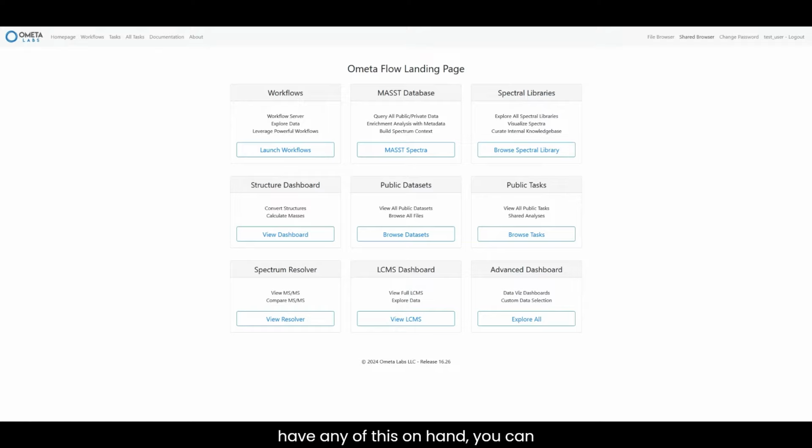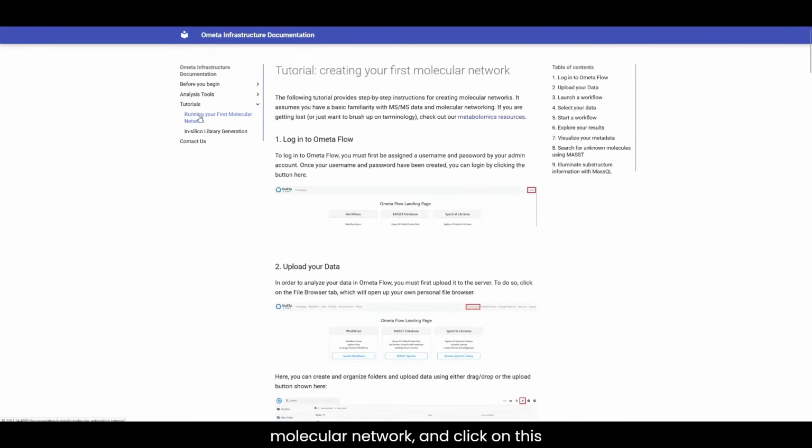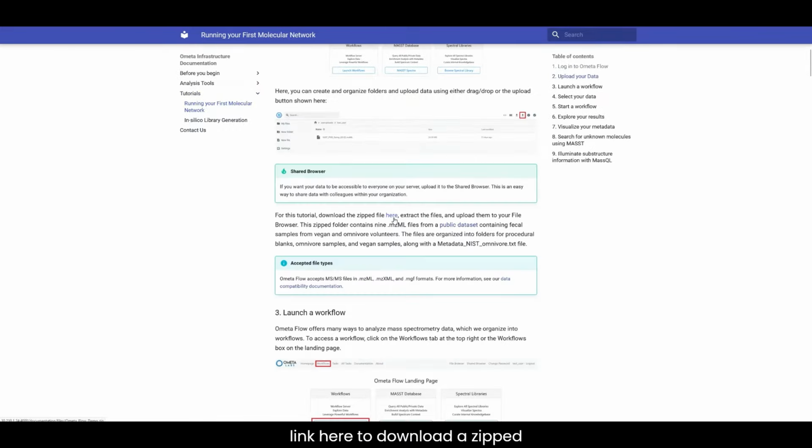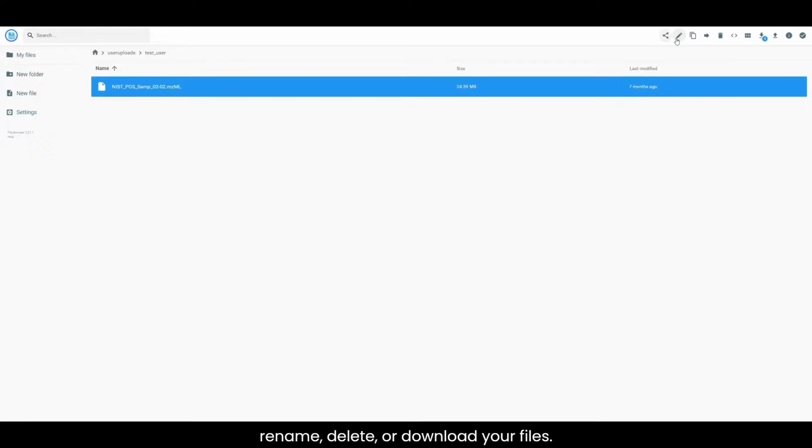But in case you don't have any of this on hand, you can download our example files in the tutorial documentation. To access these files, click on Documentation, navigate to Tutorials, Running Your First Molecular Network, and click on this link here to download a zipped folder with the relevant files. Once you've downloaded and unzipped that folder, you can upload the files by either dragging and dropping or using the Upload button here. You can also use the file browser to manage, organize, rename, delete, or download your files.